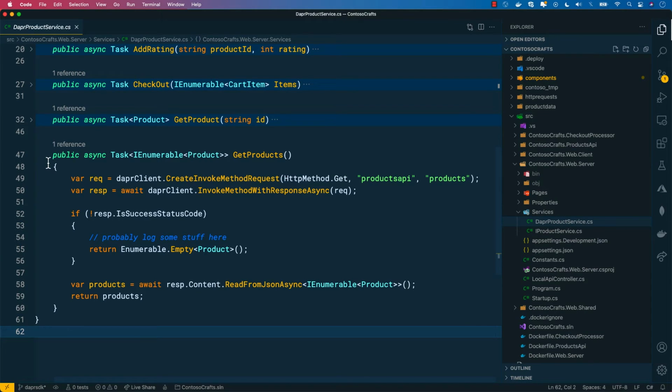And if you remember where we saw that Docker Compose file, you know exactly where that name came from. And then that last parameter is the actual method that they want to invoke. Since products API is a RESTful service, this is just making a GET request to a /products endpoint. On line 50, you could see that we're using the Dapr client again to invoke the request, and that returns a type of HTTP response message.